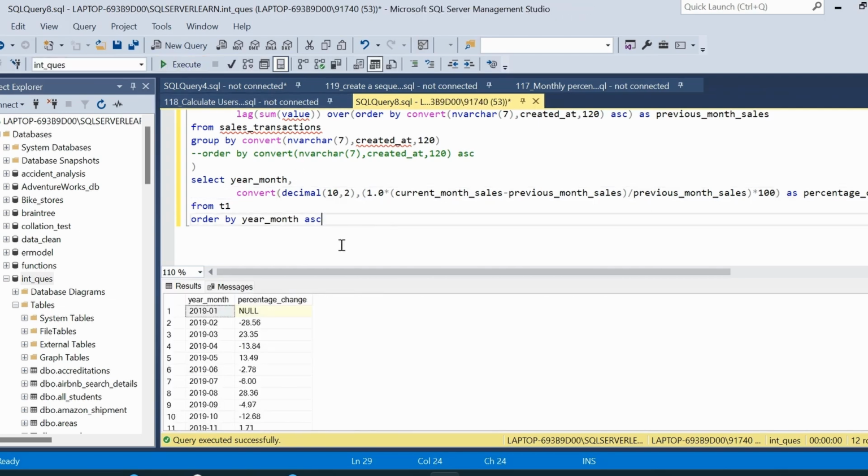Now we can see that we have the record output in the record order. The first column is year month and the second column is percentage change. Now coming to the year month 2019 2, we can see that there is a decrease in sales with respect to the previous month, that is 28.56 percentage less compared to the previous month. And coming to 2019 3, which is the third month, we have an increase of 23.35 percentage of the total sales. And now we have obtained our record output.